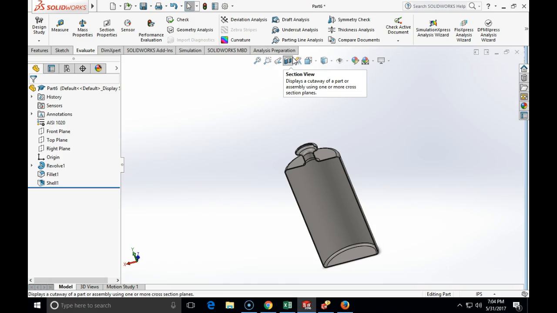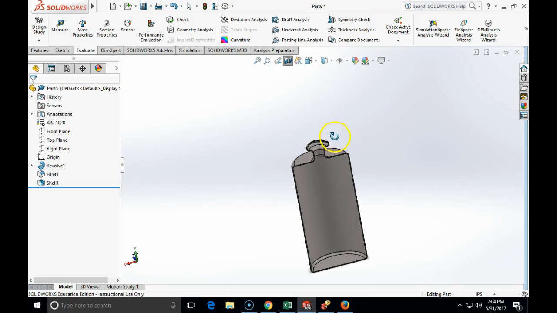Just remember, in the shell command, we always need to choose the surface that we want to remove. And if we don't choose anything, it will shell from inside, but will not remove anything. It will be like, let's say, making a basketball. Now you want it to be hollow inside, but those completely hollow objects are practically impossible to manufacture, or you need to use some special techniques, like, for example, rotomolding. That's how balls, for example, are made. So, okay, this will conclude this demonstration.